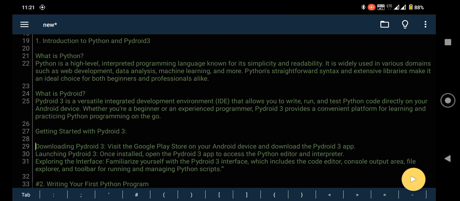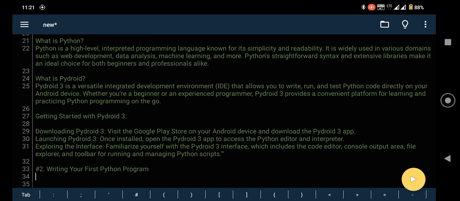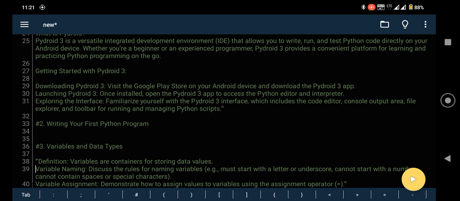That's how you can get it. Go and download it, ladies and gentlemen. Go and run it.